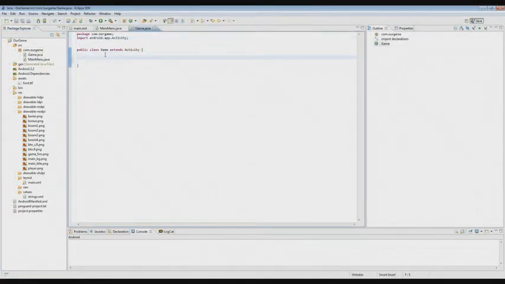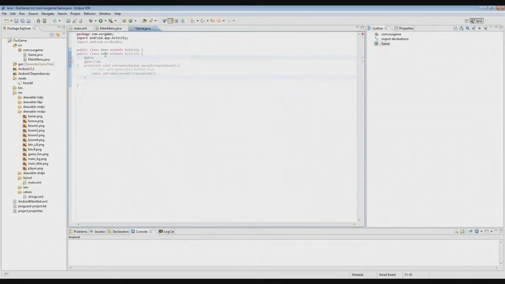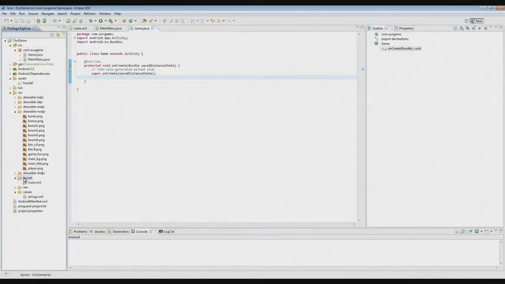The activity does not have an onCreate method, so let's create it. We must specify what XML will be used for it. In the same way, let's create the XML. To create XML in the Package Explorer, we do a right-click and select New, Android XML File.